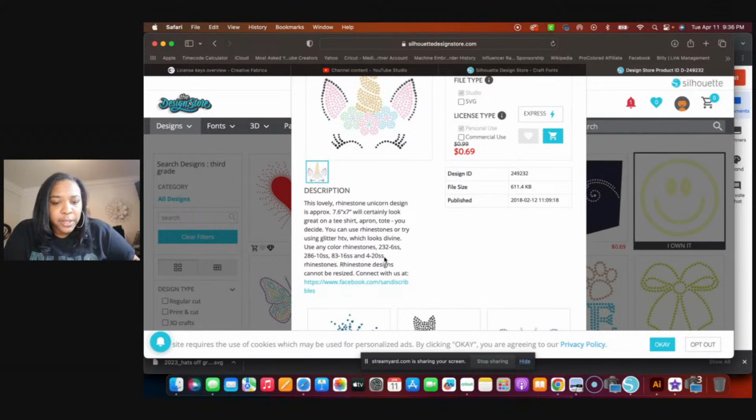And then it tells you how many stones you need and what size stones you need. This one design, you'll need SS6, SS10, SS16, and SS20. Now, I did show my members, I'm not going to do it now because I'm already past my 5 minutes, but there is a way that you can change them all to one size. You will need to go into the transform panel and change the size that way.